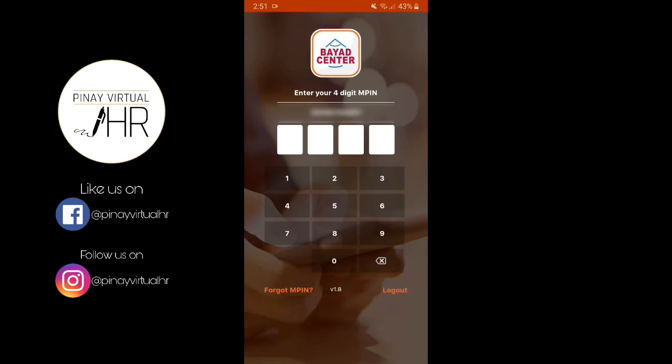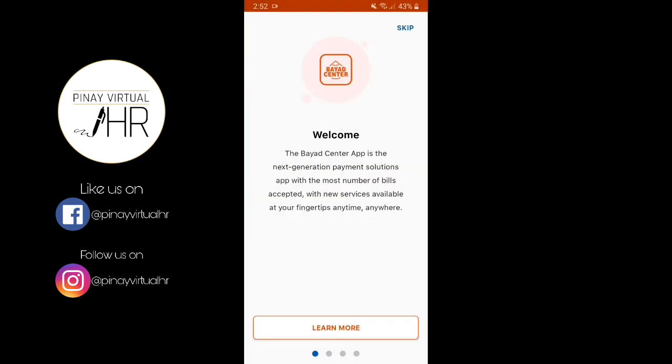So every time you'll be logging into your Bayad Center App, this page will appear. So you will be entering your 4-digit mpin. So just type the 4-digit, the one that you created earlier. And then, so you already registered sa Bayad Center App.